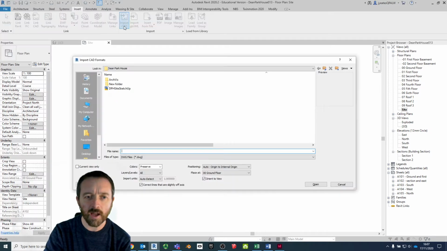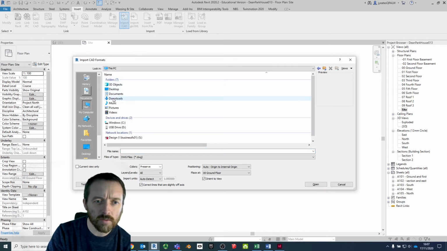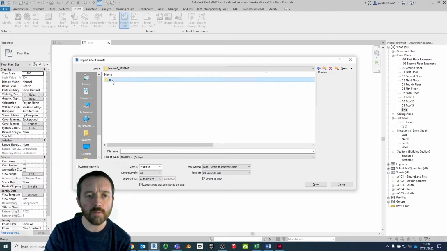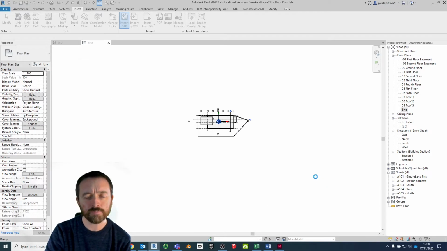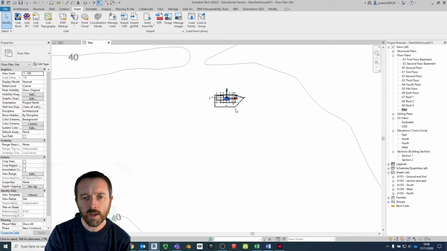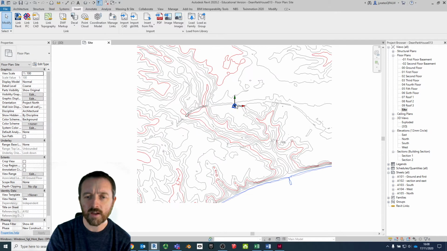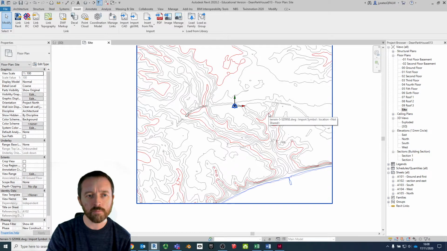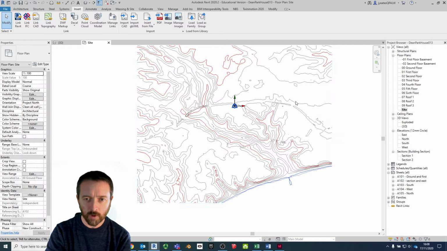and Import CAD, and then you'll need to find your downloads and the file that you got from Digimaps. Mine is here. I'm going to press open, and here is my topo surface. Now Revit will generate a topography from this DWG.